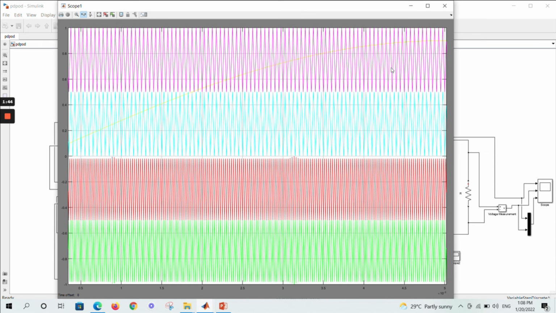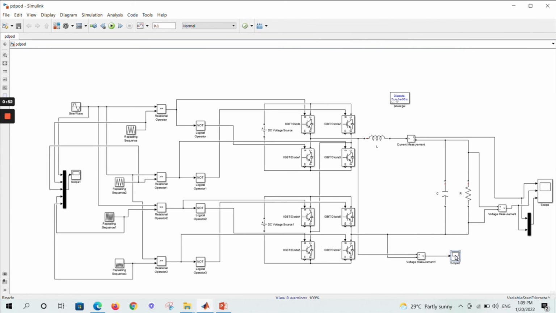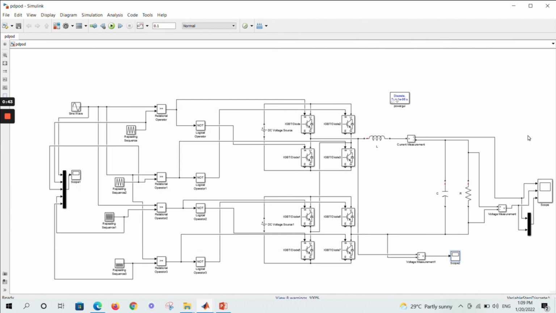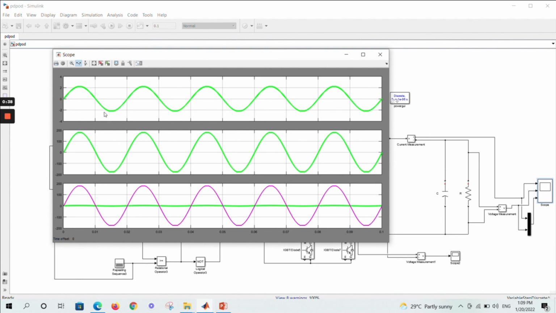So here the yellow one is the input sine wave that we have set. We can see here, this one is the PD PWM, which is much wider than the POD PWM. So next we see the output 5 level. We can see here it is the same as the previous PSPD PWM, not changed much. And here is our output current and voltage.